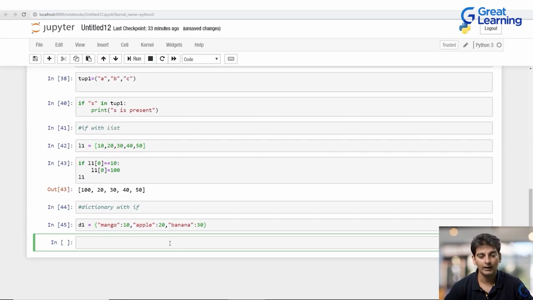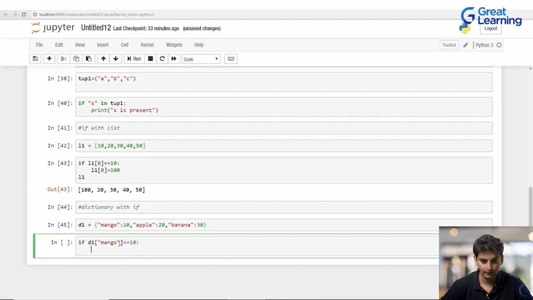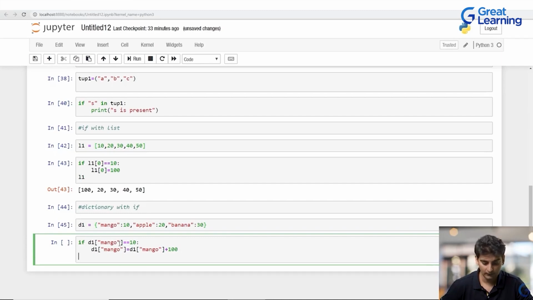Alright. So now I want to check if the value of mango is 10, and if it is equal to 10, then I'd want to add 100 more to this value. So if D1 of mango is actually equal to 10, then I'd want to add 100 more to this. So D1 of mango would be equal to D1 of mango plus 100, and then I'll print out D1 over here.